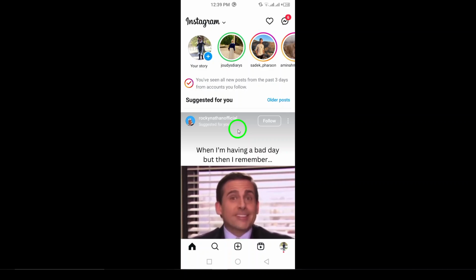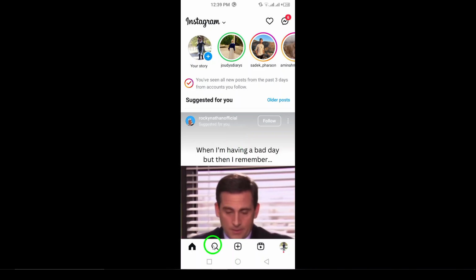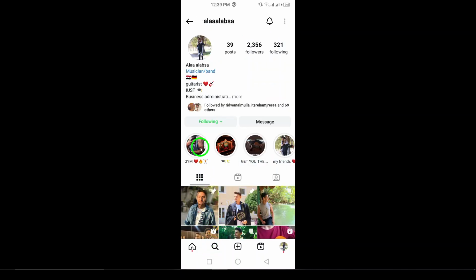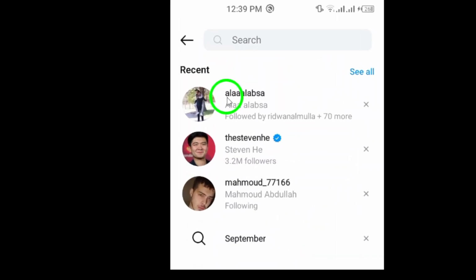Step 2. Once you're in the app, navigate to the profile you want to share. You can do this by scrolling through your feed or using the search bar to find the desired page. Tap on the profile to open it.